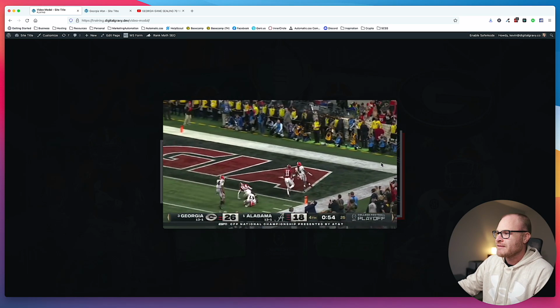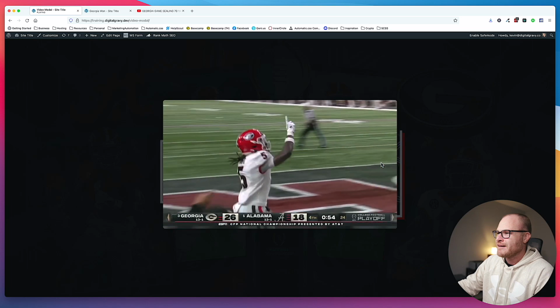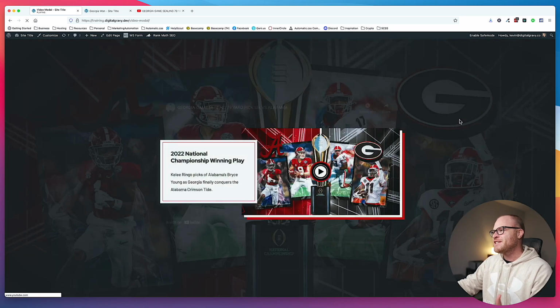All the way to the end zone. And Georgia is going to conquer the Crimson Tide. All right, before I start tearing up, let's go.